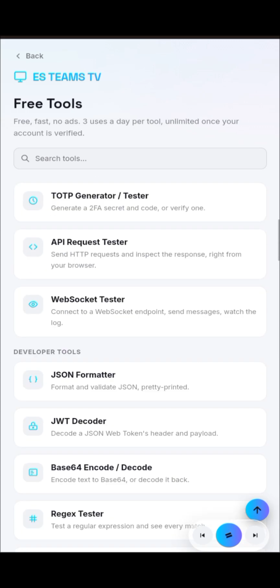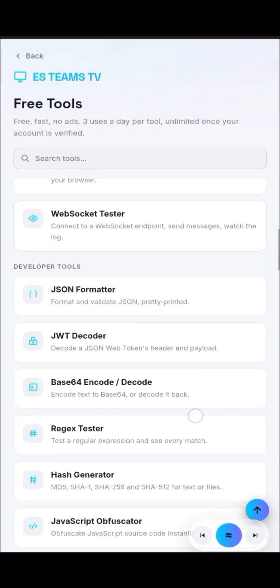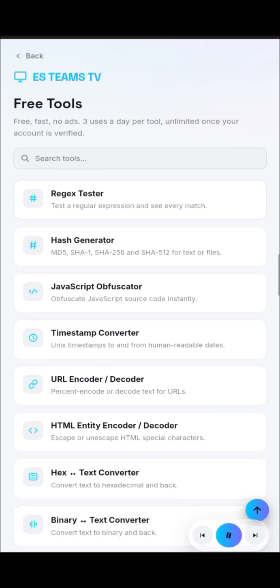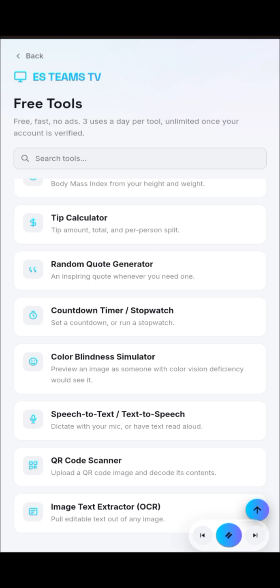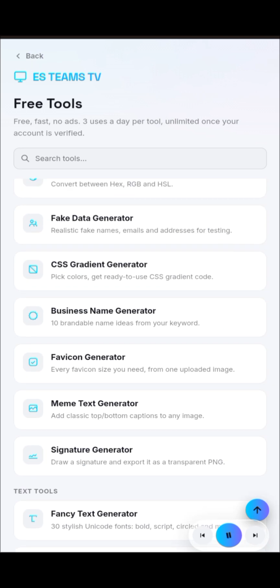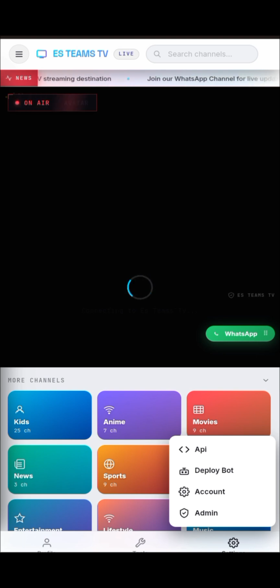They get quick access to all implementations, like we have IP address lookup, we have secure hash, we have JWT decoder, we have JavaScript authenticator, we have binary text converter. There are up to 75 free tools you can use on LZN TV. You have QR code scanner and so on and so forth. Then we go to the next section of the page, which is the settings. The settings consist of 4 subcategories, which are the API, deployment, account, and admin.